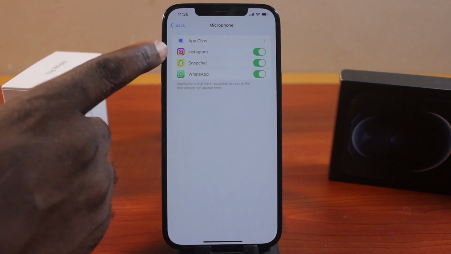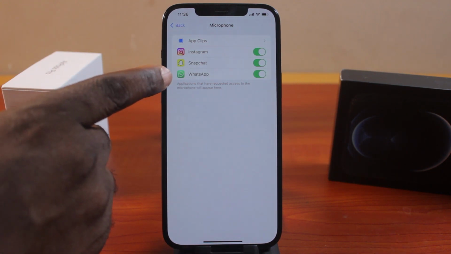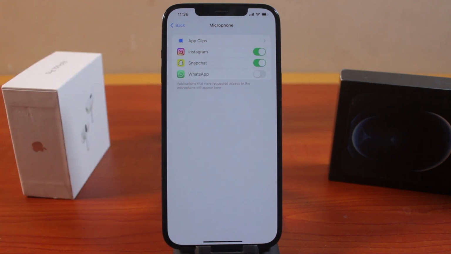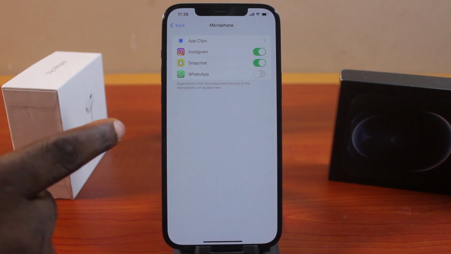In this case, you can see I have the Instagram application, Snapchat, and WhatsApp. So if I choose to turn off the WhatsApp microphone on my iPhone settings, then I'll not be able to make a voice call without enabling this.